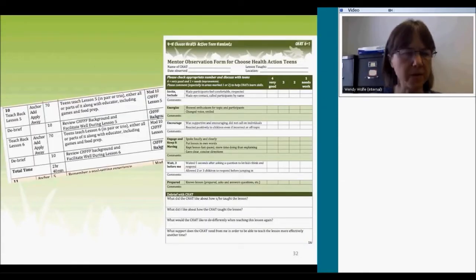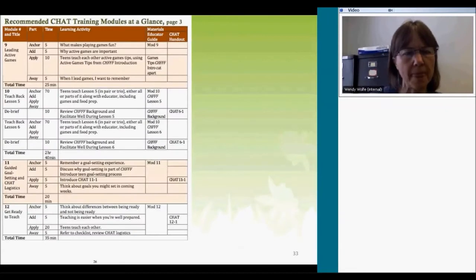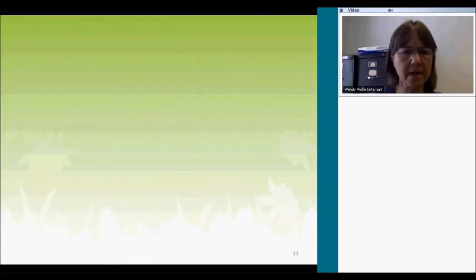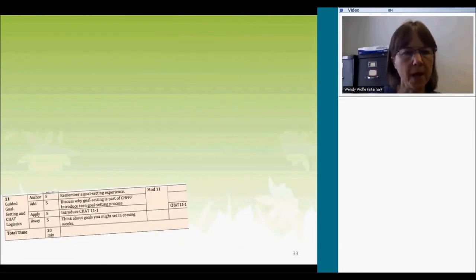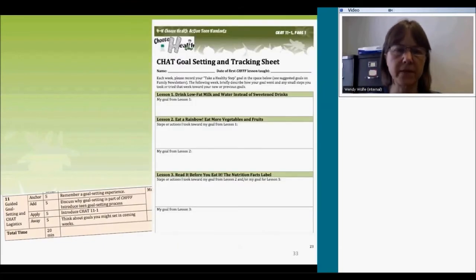Again, there's that mentor observation form that you'll use. Then Module 11 focuses on goal setting and asks teams to plan to set a goal as they help teach each of the 6 shift lessons, and then journal their progress a bit. Often the lessons are once each week, so they have a week to try out the goal that they set as part of the lesson.